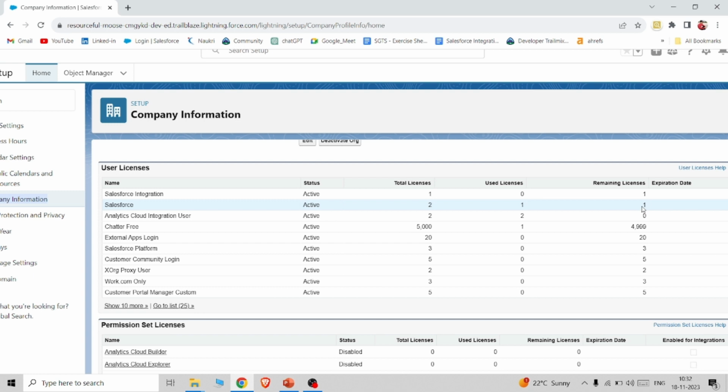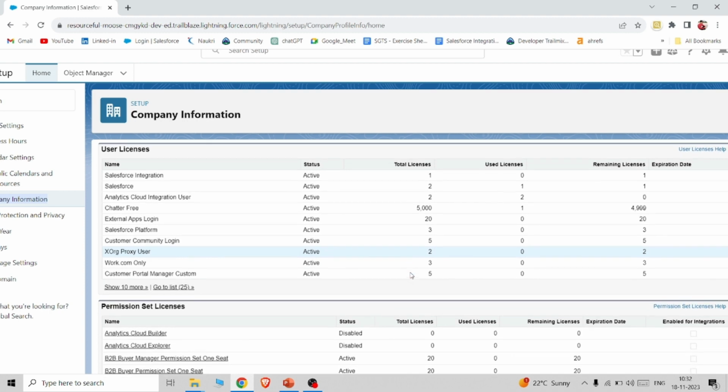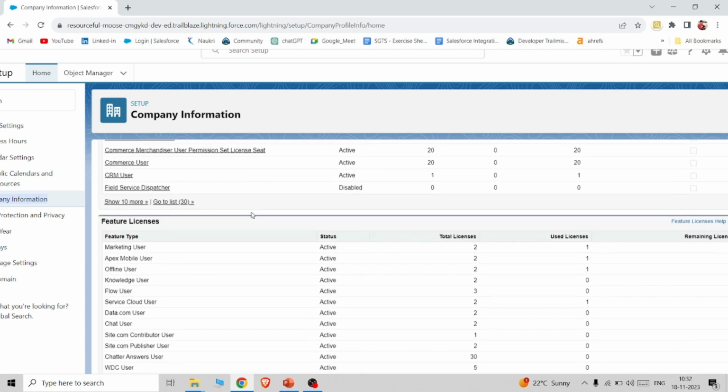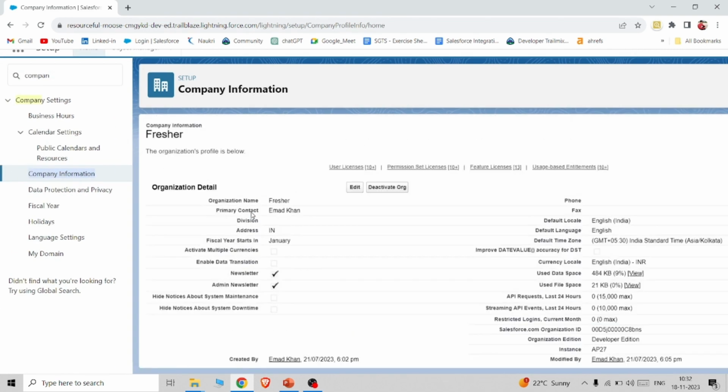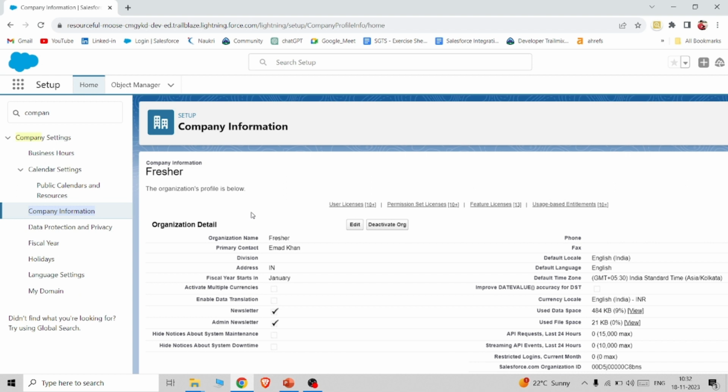After that, if I create another user, I can't use the Salesforce license for the third user, because the Salesforce free version only provides this type of service. Permission set licenses, all those things come here too. You can check in your org. Okay, I just wanted you to know that.